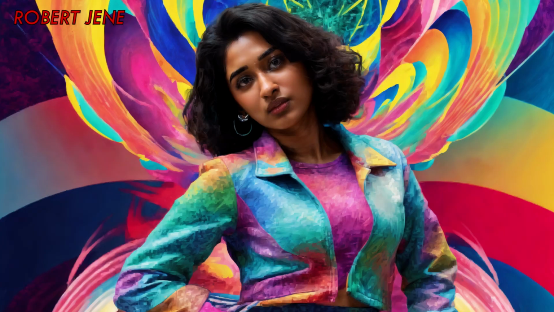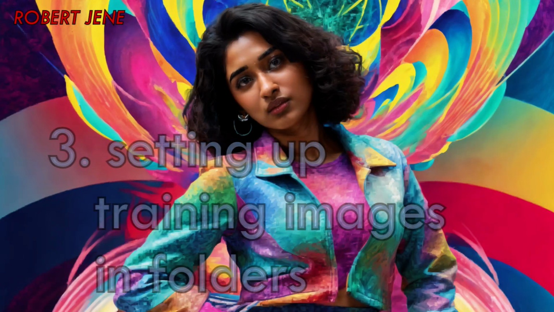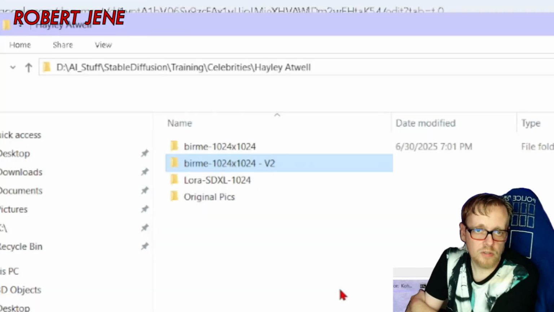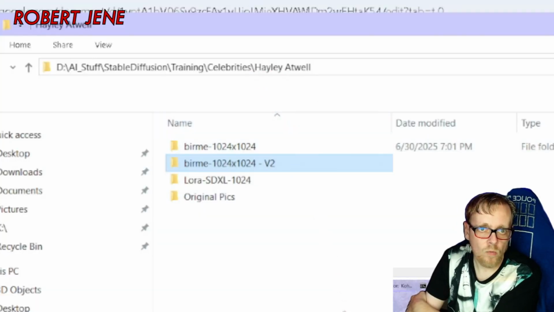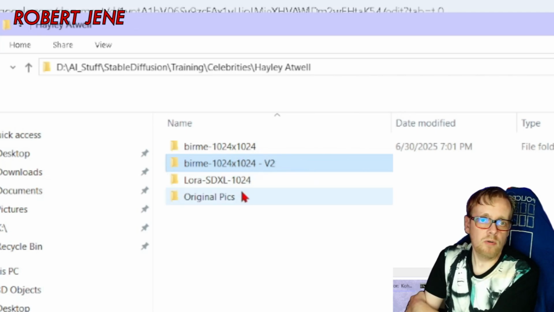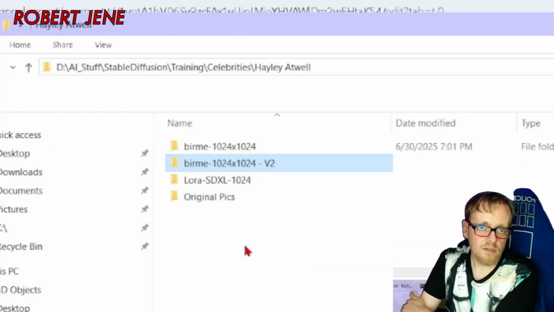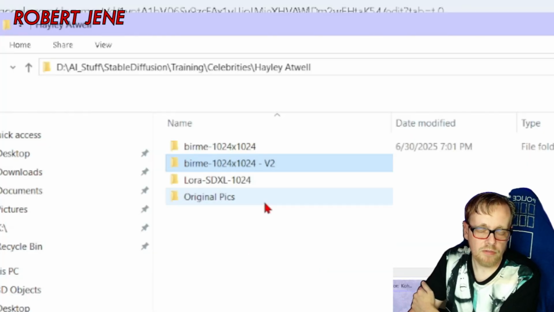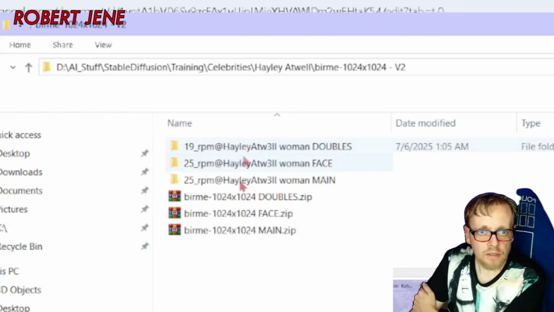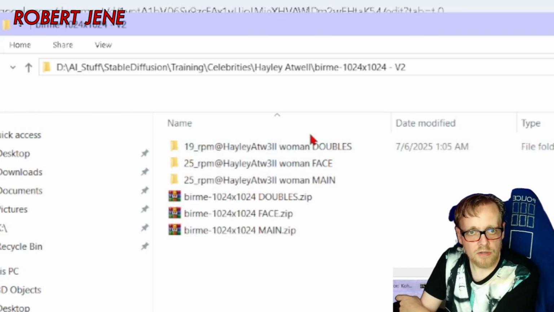So moving on, and now briefly I'm going to talk about setting up your training images in folders. Here's a data set that I'm currently working on right now for Haley Atwell, and I got a V2 there because it's what I do when I improve my data set after a training. If it doesn't look that good, I find the images that were most likely making the face blurry or whatever.